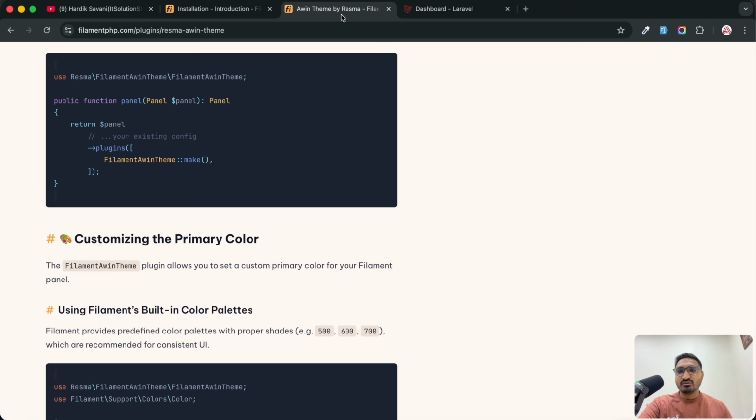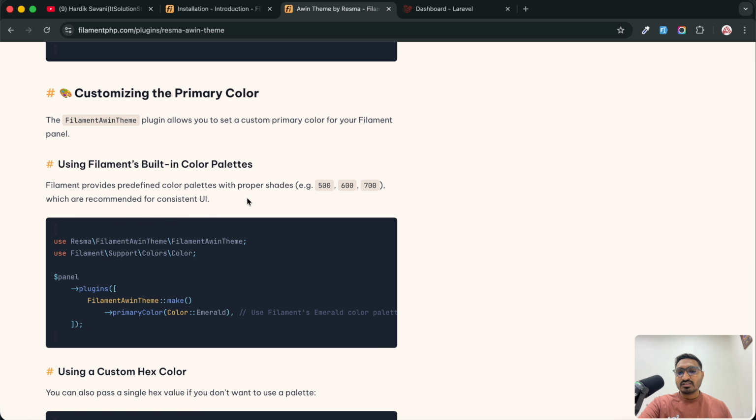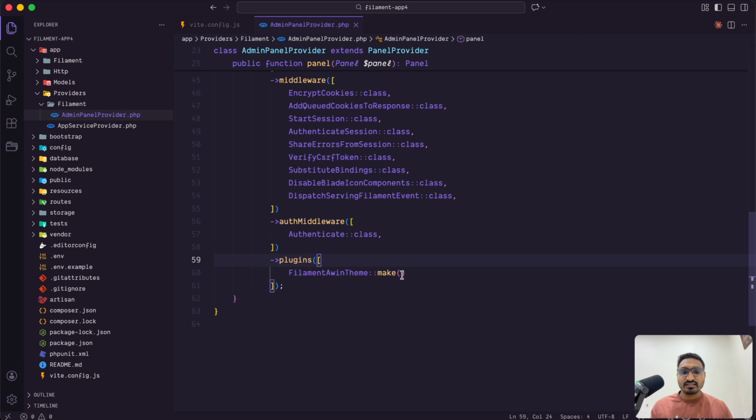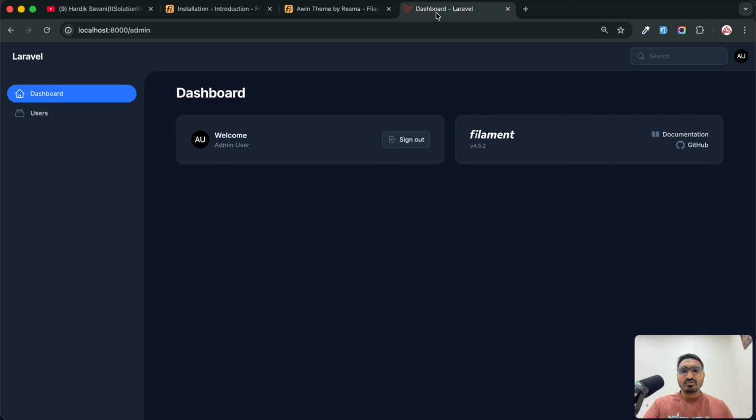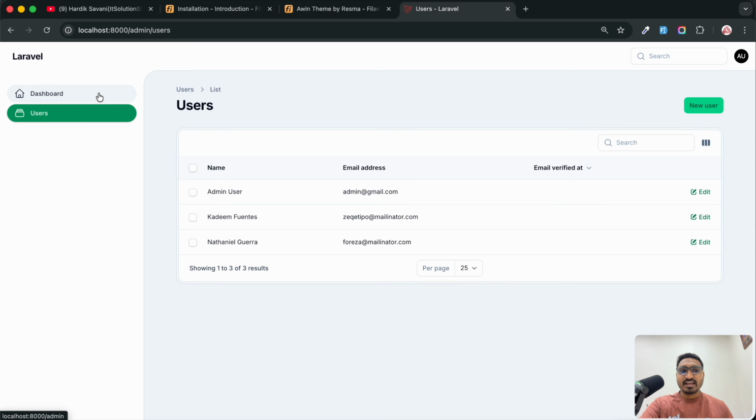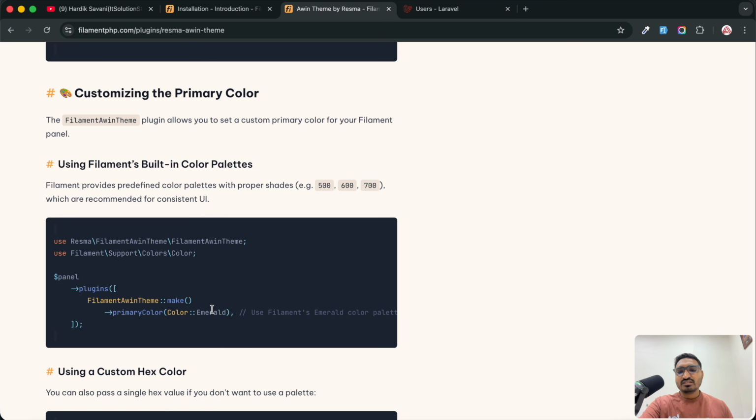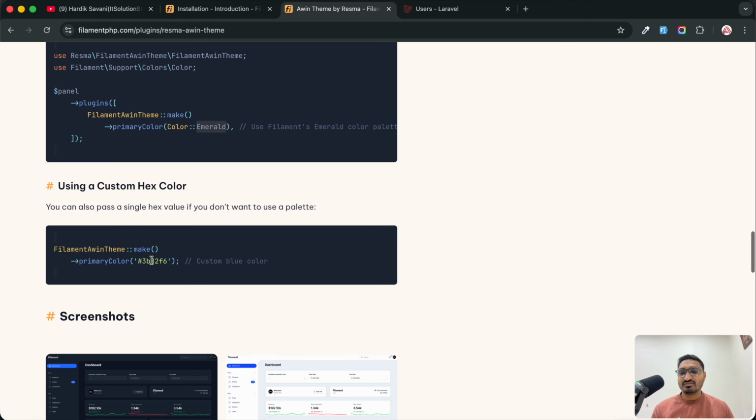Same way, if I go here, they have already given some more things, like if you want to change the primary color, then you can change it this way. So just paste, save. Let me go back over here and make it light theme again. Click over here, and you can see that it looks much better. You can change to any color, like red, or maybe you want to choose blue. Also, you can directly set the primary color code if you want.